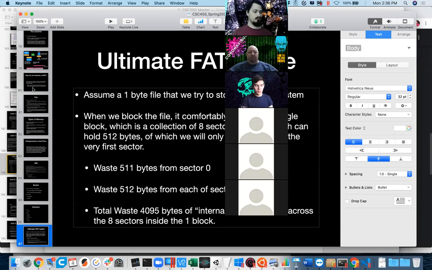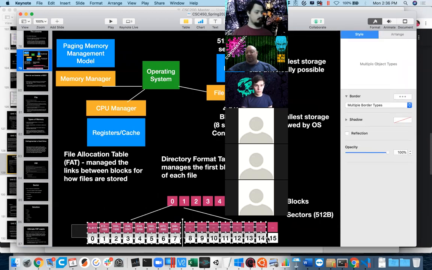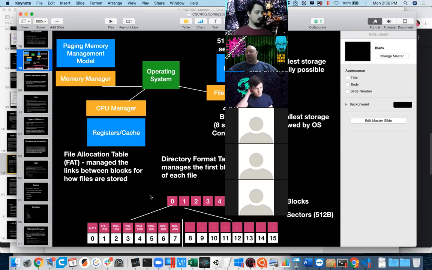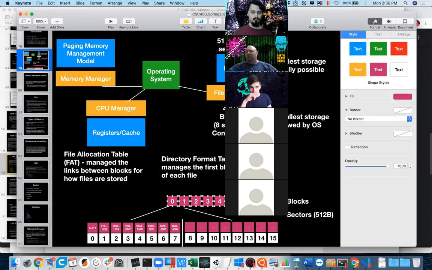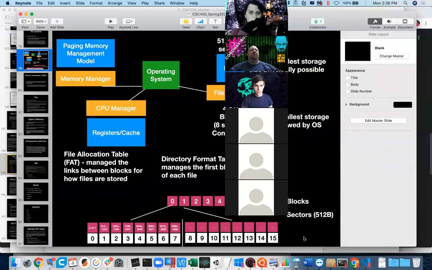Now, this is all because we have a way of taking our hard drive of sectors, abstracting it into this idea of a collection of blocks. Why do we do that? Why do we use a collection of blocks to abstract the number of sectors in our hard drive? What does that allow us to do?